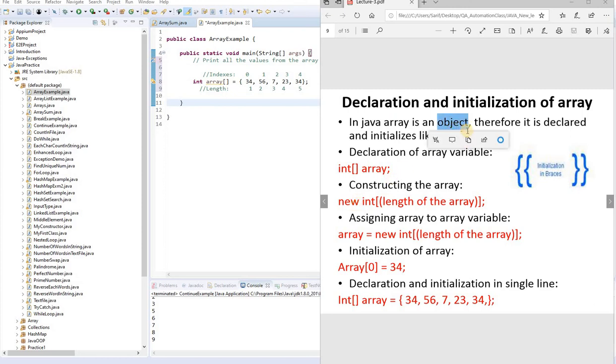If you want to create an object, you have to use the new keyword, and after it the type of your array, like if it's an integer, then between the brackets you put the length of your array. Like if you have 10 elements in your array, you put 10. If it's 20, you put 20. It depends on the number of elements you want this array to hold. Then we assign the array to the array variable.